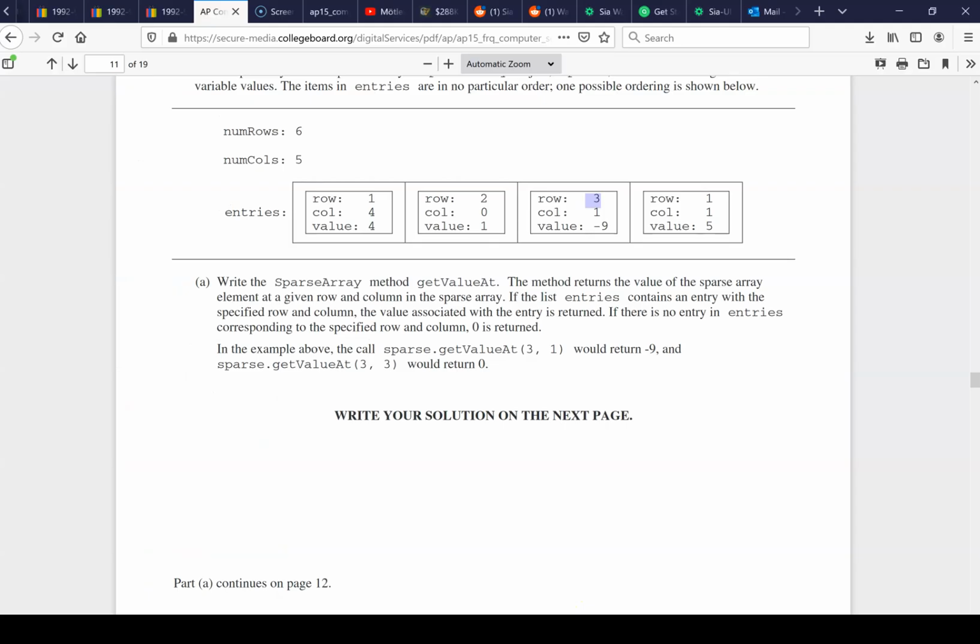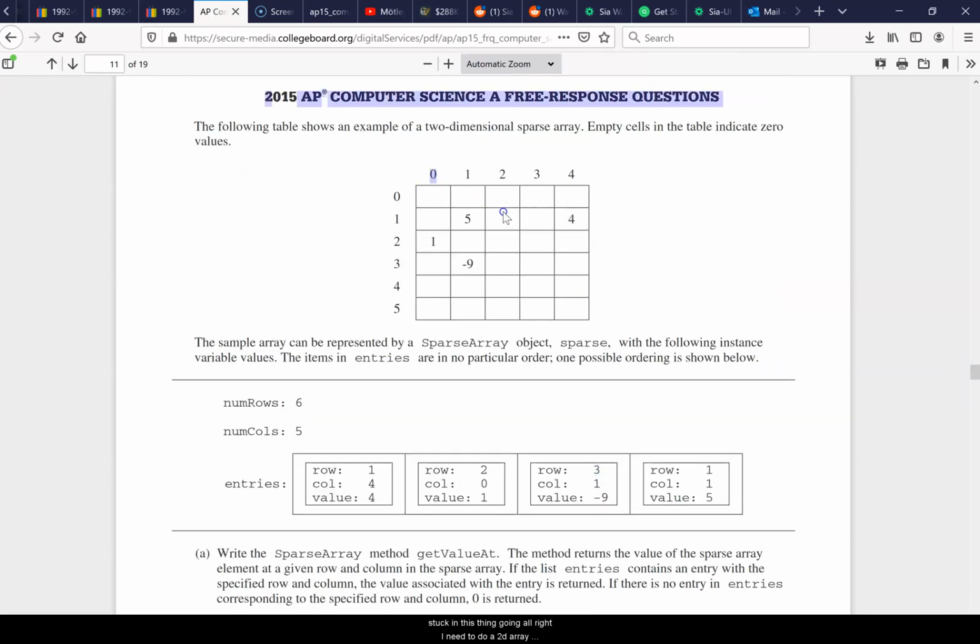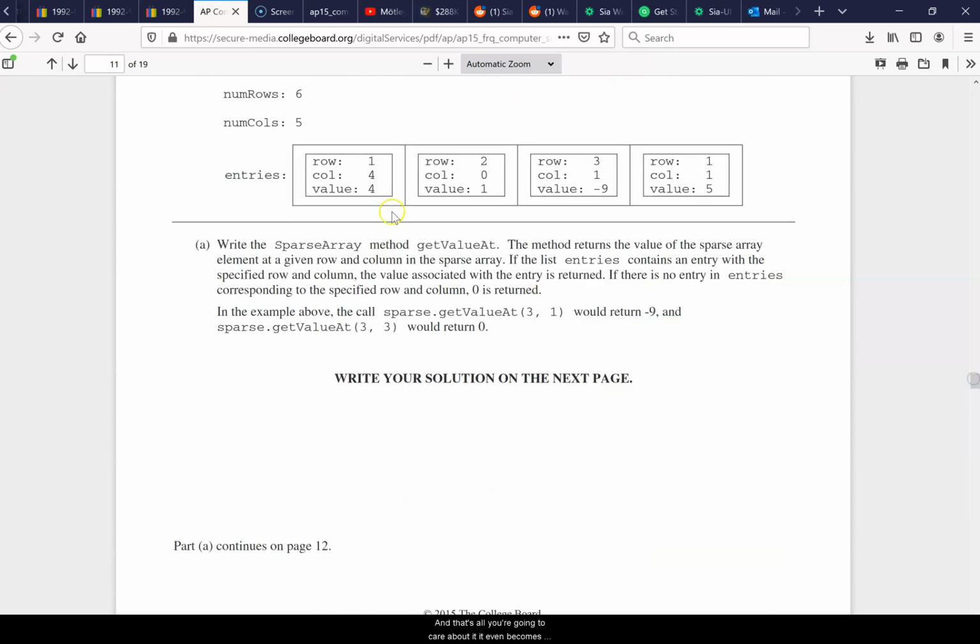Again, the whole country did bad because I think they were stuck in this thing going, all right, I need to do a 2D array and go through each row and column and check to see. No, stick with this, and that's all you're going to care about. And it even becomes more important in the next one because the next one is a nightmare, but it really doesn't need to be if you just think about it like this. Here's entry. Here's position 0, 1, 2, and 3, and it's got a row, a column, and a value, and that's all it has, and that's all it knows, okay?